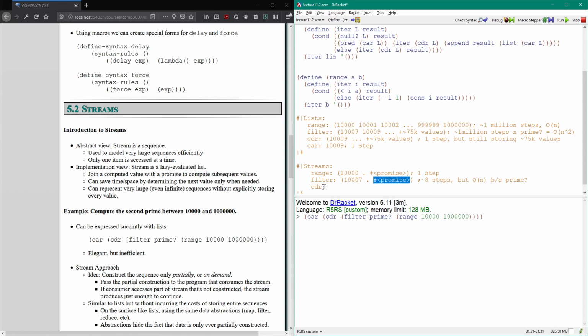Okay. So what the CDR does is it says execute this promise, which, if you might recall, is the promise to generate and filter the next value. So the next value is 10,008. That's obviously divisible by 2. So it has to go on to the next one again. The next value is 10,009, which happens to be prime as well. So it generates 2 more values, filters out one of them as being composite, and we're left with a stream that looks like this: the next prime number, and then a promise to compute everything after that.